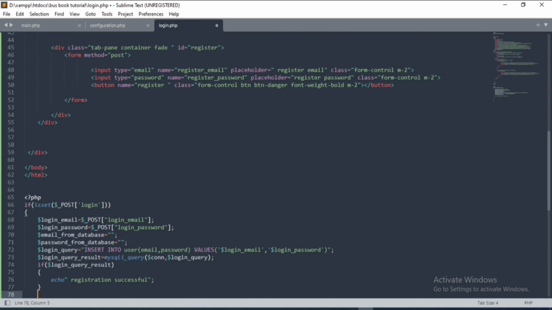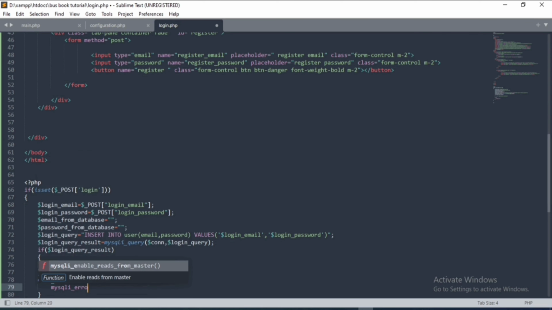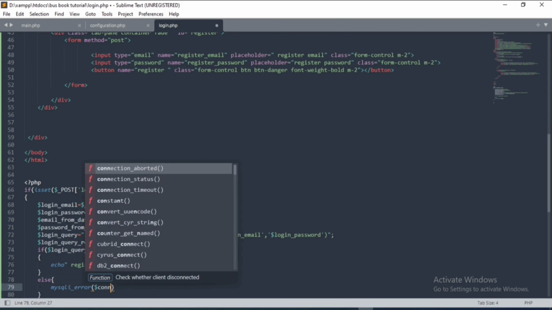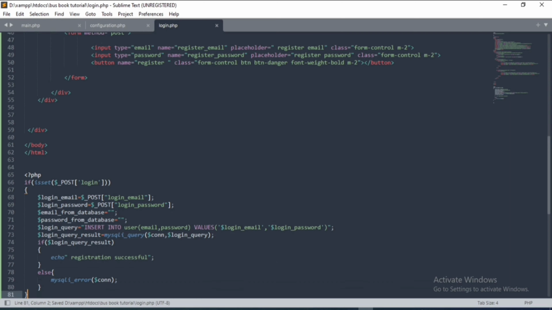And if it gives a false value, then we will have the message mysqli_error, accepting the parameter $con. That's it.